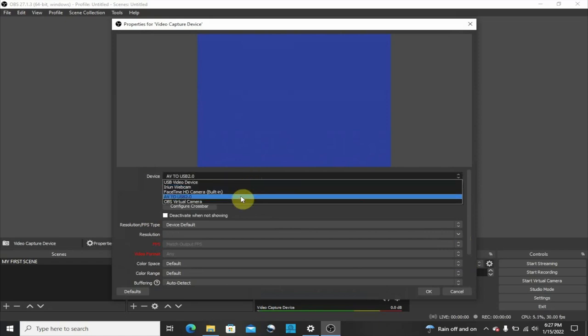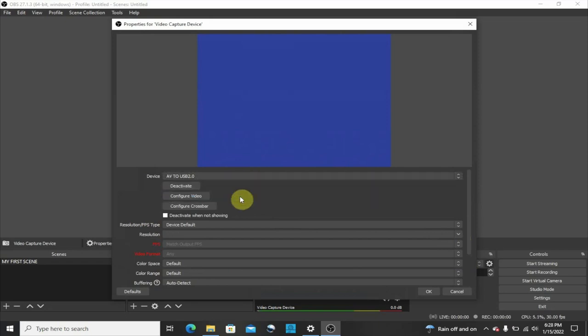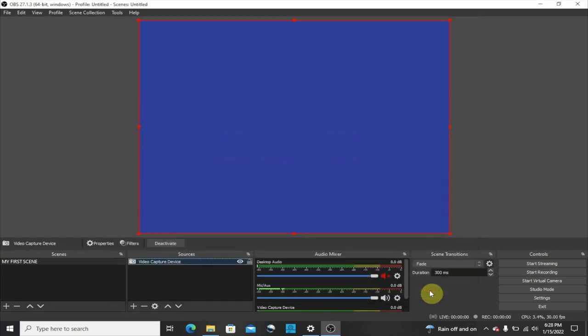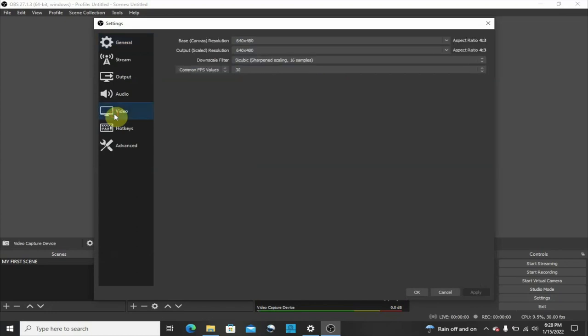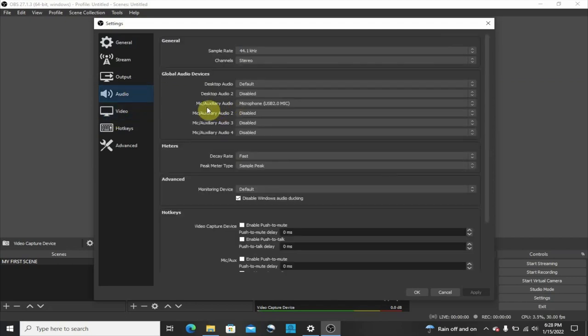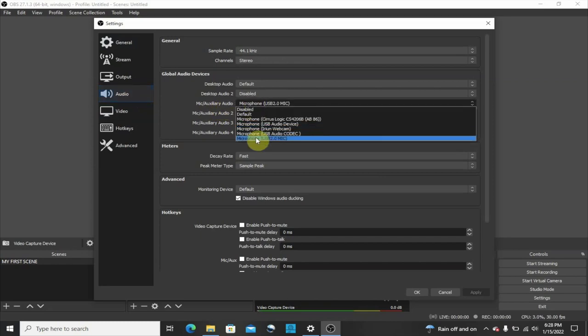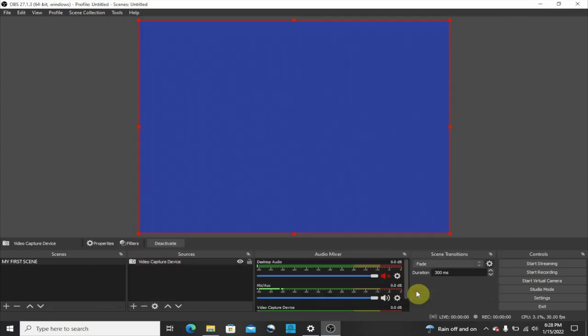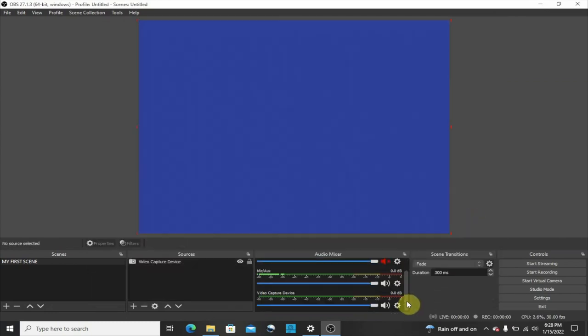I'm going to select AV to USB 2.0. And again, later on, you can also change the resolution if you want. You can just go to settings, go to video, and change the base canvas resolution and the output scale resolution as well. And let's also make sure that the audio is there. So you want to make sure that the mic / auxiliary audio is set to the USB 2.0 mic, and click OK. And what we're going to do now is play it back and see if it goes past the blue screen.